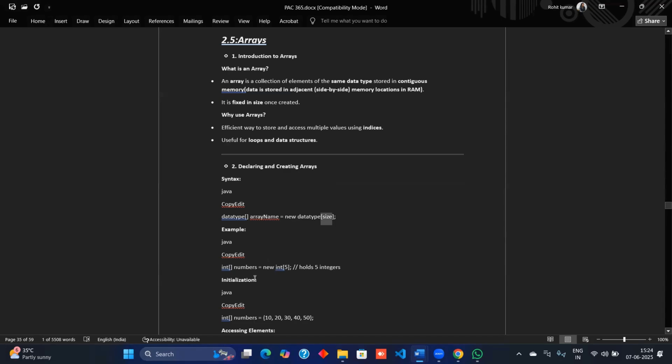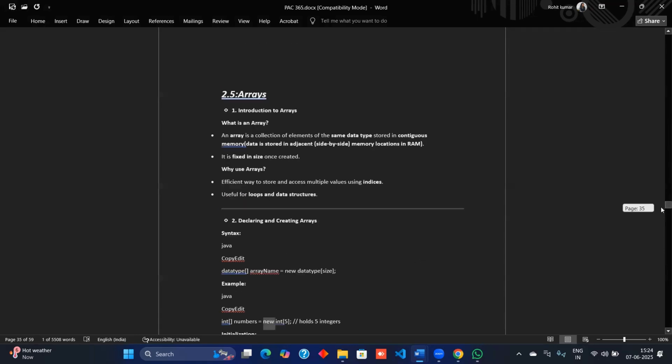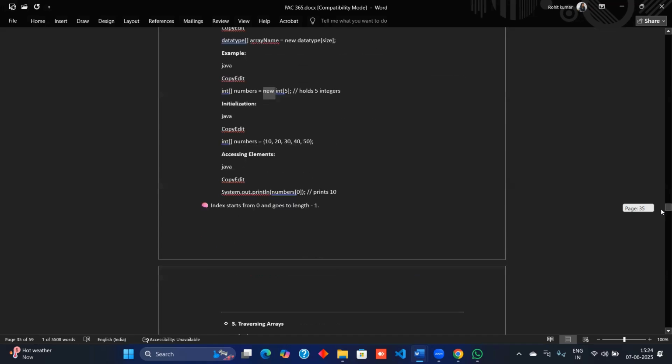Now here, we will give the data type as int, with opening and closing square braces followed by the name of the array, which is numbers. This is a numbers array equals a new array, having integer data type and only 5 variables. It can hold only up to 5 variables, not more than that. We should be clear that it can store only 5 variables and not more.